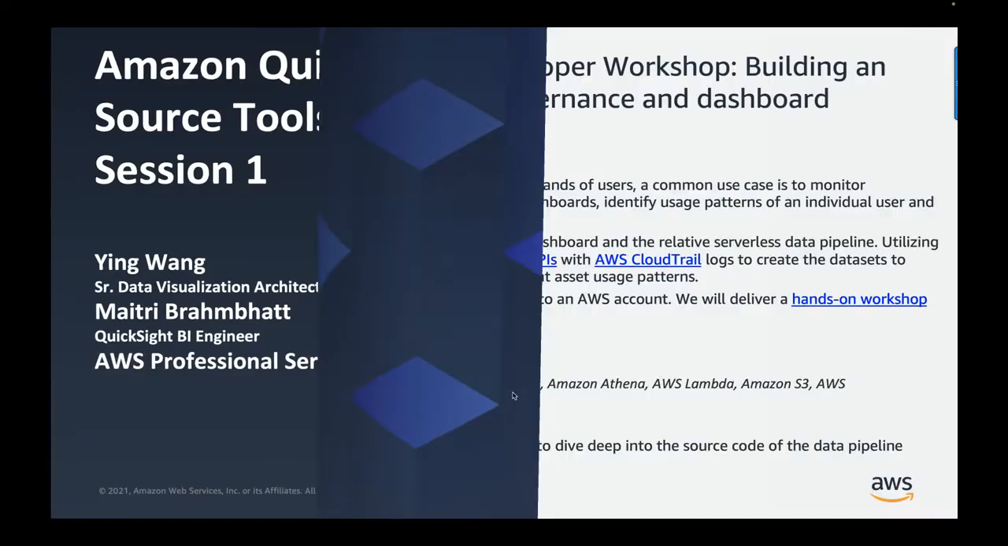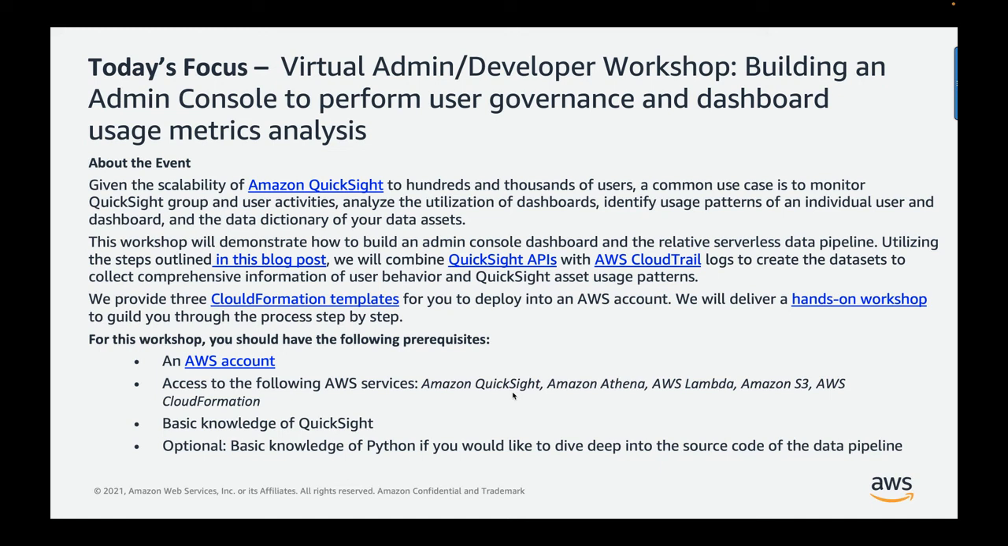As Ricardo already explained, this is the first session to introduce the open source tool and the best practice ProSoftine built in the last 3 years to enable the community and specific customers. Today we will introduce how we can build an admin console to perform user governance, asset governance, and also analyze the dashboard usage metrics.